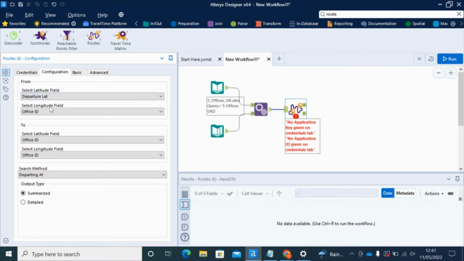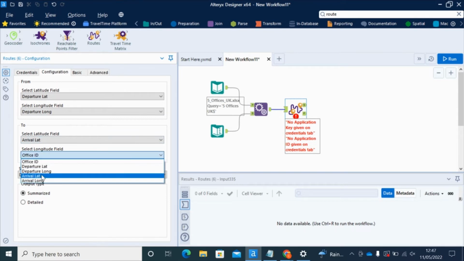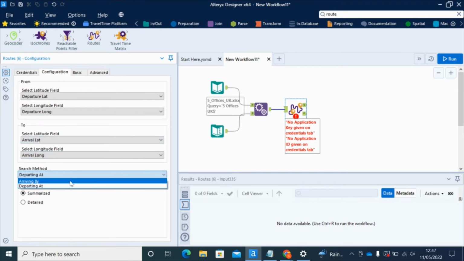So our departure lat, departure long, arrival lat, arrival long. And we can choose whether we want to do a departure search, so we want to set off from our departure locations at a certain time, or an arrival search, where we want to arrive at our arrival location at a certain time. We can also choose how we want these routes to be outputted. Summarized will provide one row for each complete A to B journey, whereas detailed will provide a row for each leg of the journey, and that will let us see the turn-by-turn directions. So we'll run this as detailed.